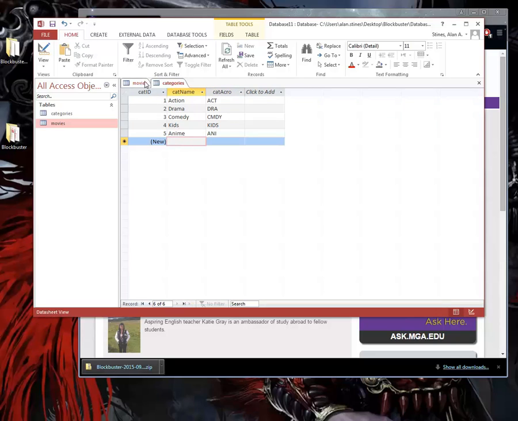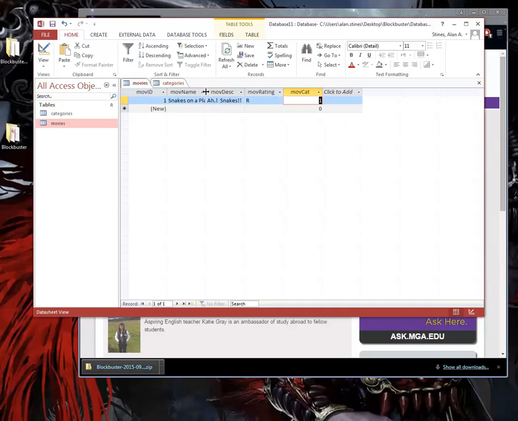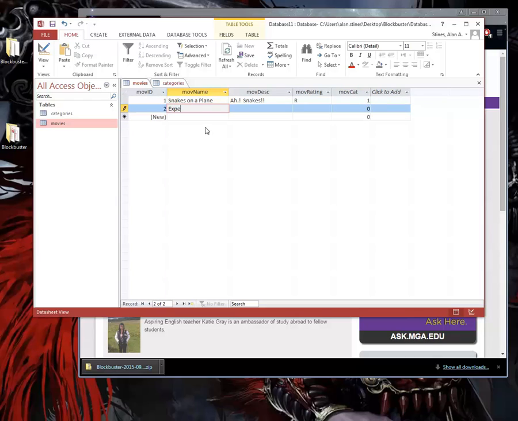So that's kind of my 5 different categories. Now I can come back to this table and organize things a little bit the way I want to. Snakes on a Plane, that's an action movie. It's called Expendables. That's another action movie. Description is the 80s are back. It's rated R. That's an action movie.